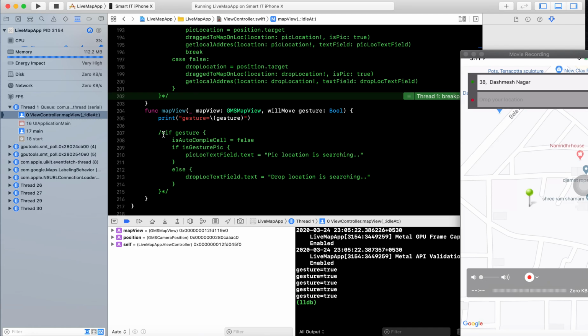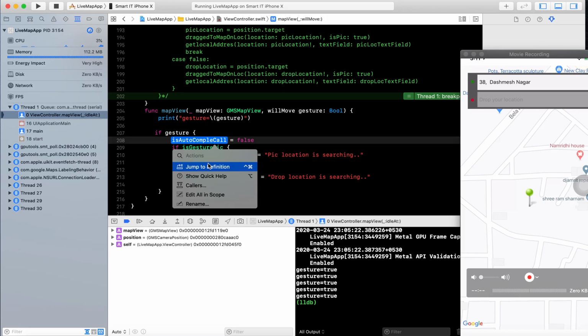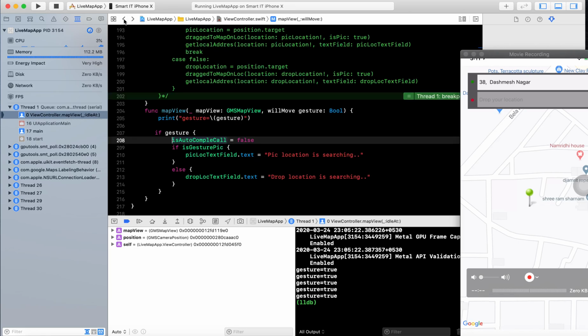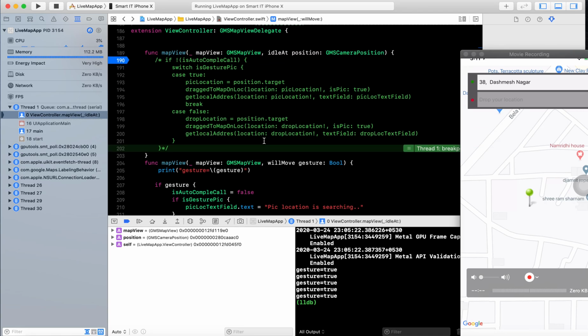So I have added this. This is the gesture to identify whether it is true or not. If it is true, I need to add some things like this. I have a flag, and I don't need the GMS autocomplete call here, so that's why I set it to false here, and gesture will be true. I also need to display what we are searching, the pick location or drop location. So that's why I have added this.